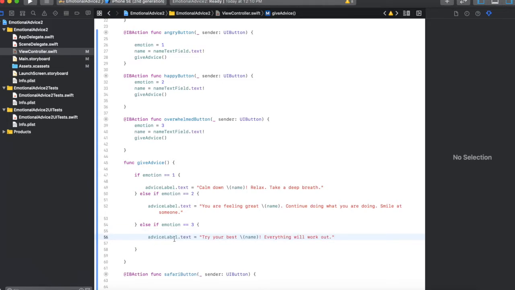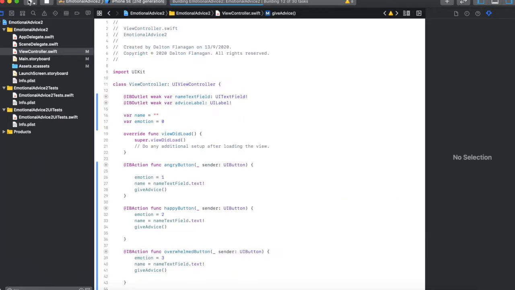Again, I'm starting with the advice label.text, and then I'm going to make it equal to a string. And so to make it a string, I'm putting these quotation marks around it. And then you can give it any advice you'd give to somebody who's feeling overwhelmed. Break your work into small pieces, use a to-do list, whatever kind of advice you want to give yourself. I'm just going to test it, just make sure it's working all right.